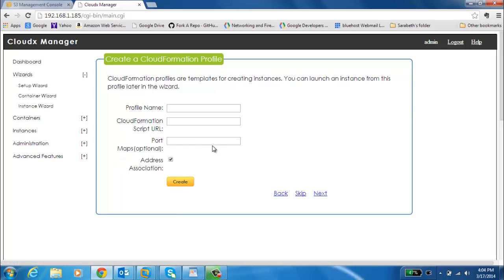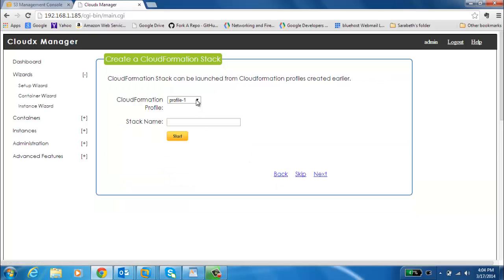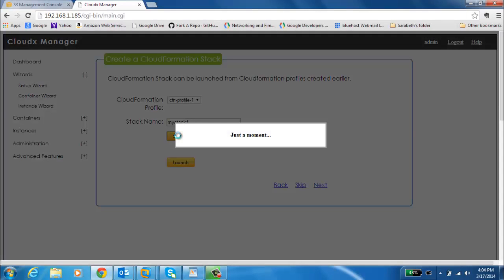We can skip this step since we have already created an instance profile. Select the profile we have created, and next give the stack a name. Call it my stack 1. Click Start.